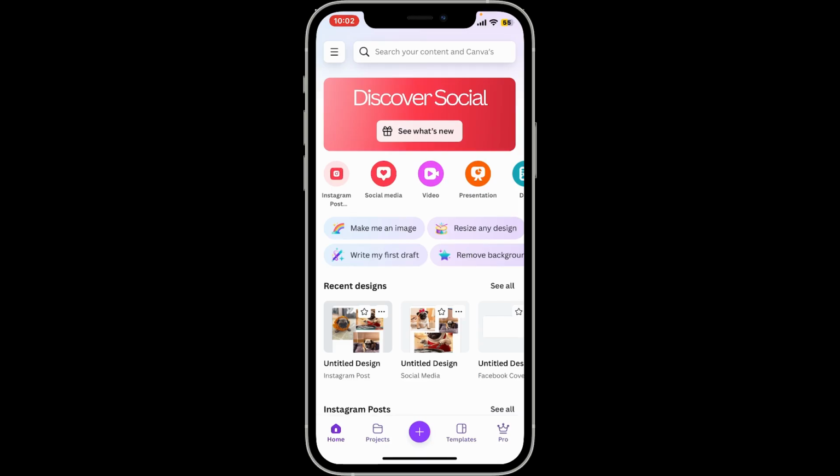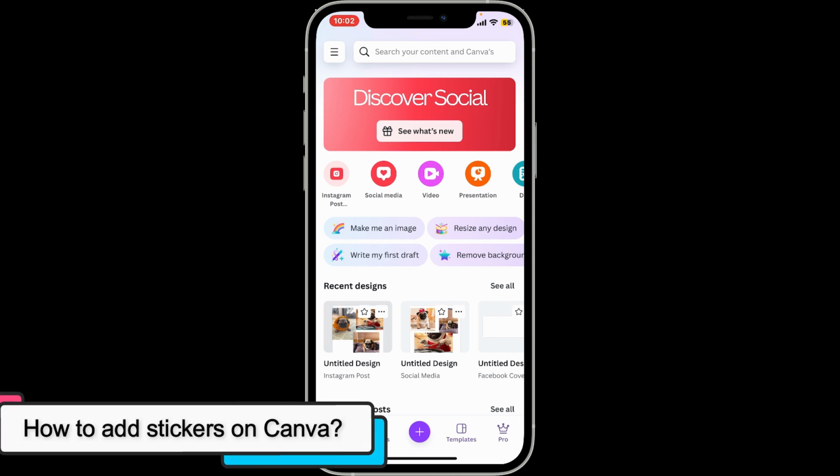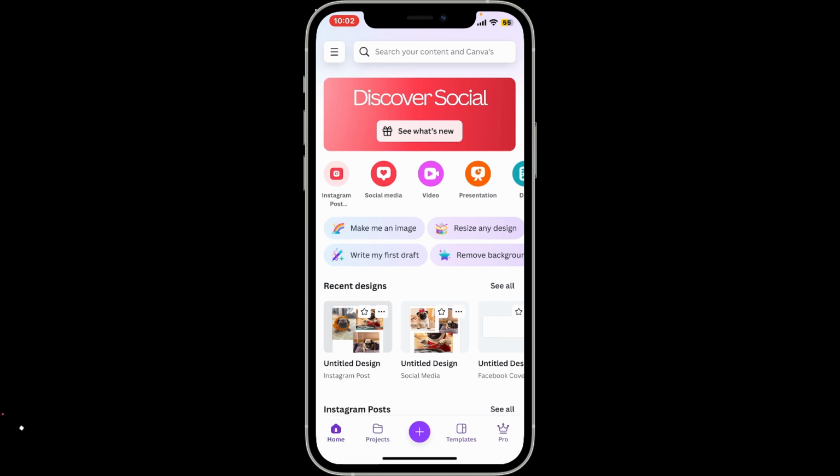In today's episode, I'm gonna show you how to add stickers on Canva. To add stickers in Canva, first of all, open your Canva application and log into your account.